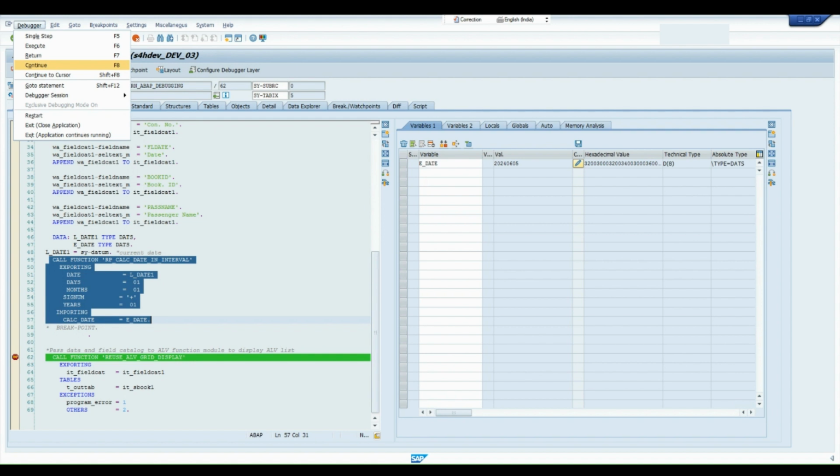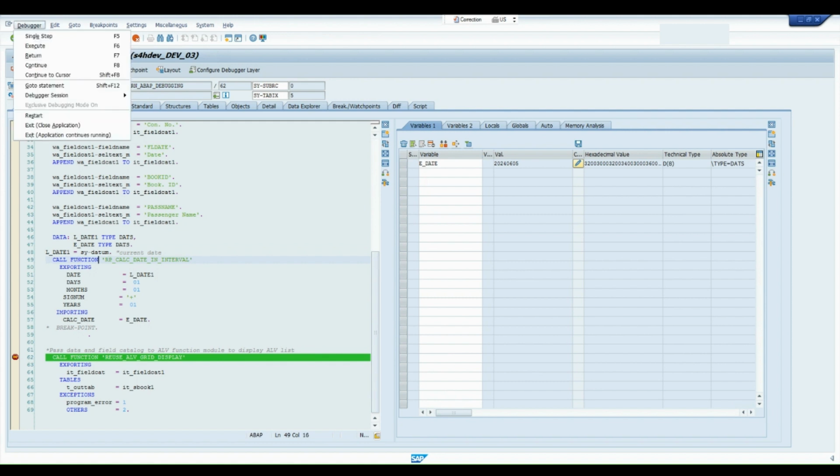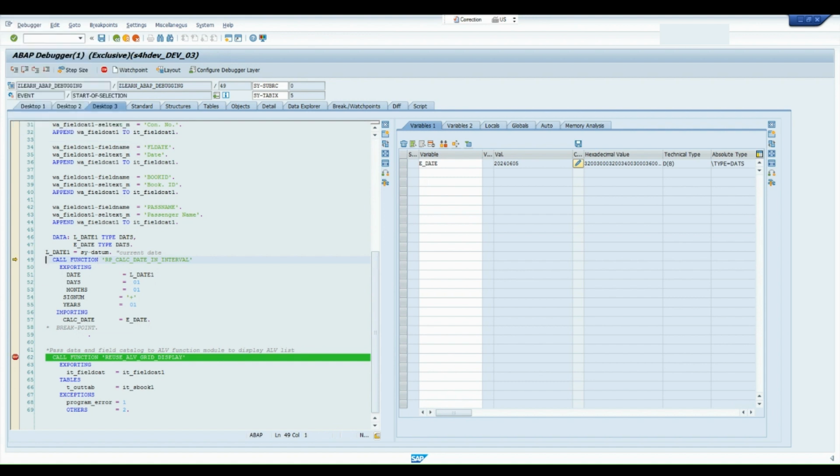Now we'll cover F6. Another thing: if I want to reach line number 49, I'll just simply put my cursor in line number 49, go to debugger and click on the go to statement. See, the cursor comes over here.